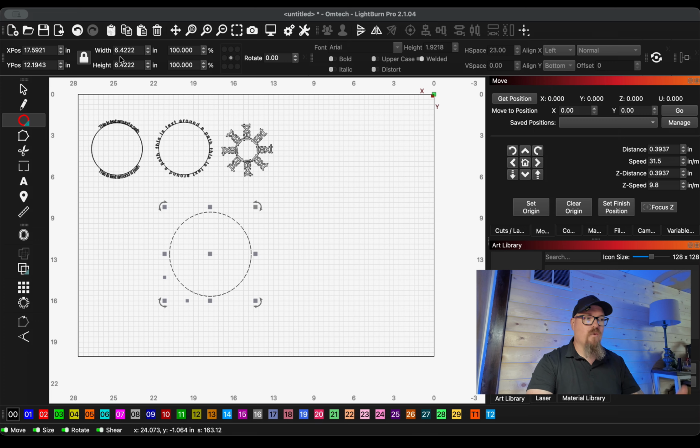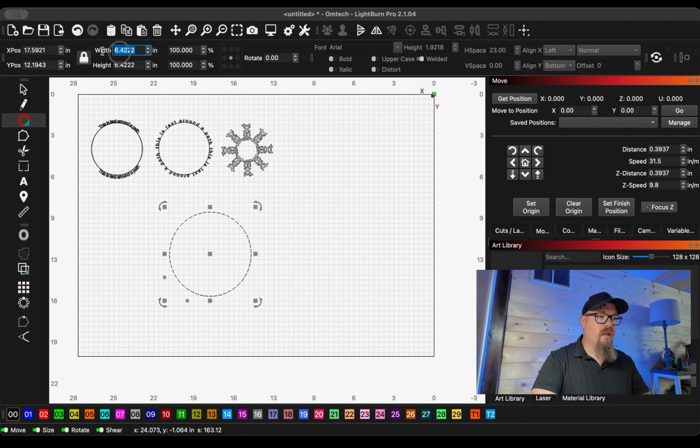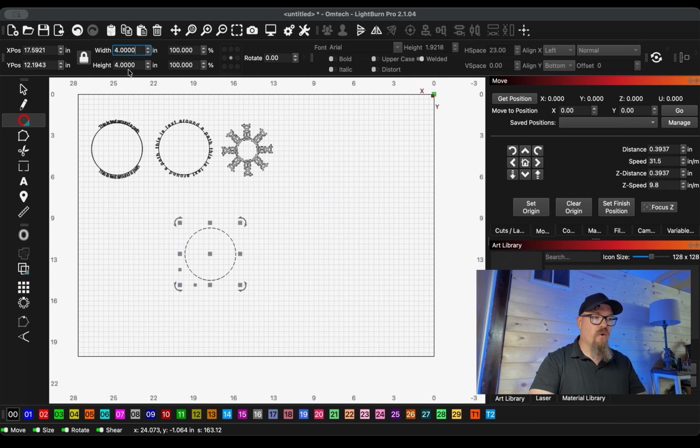Up here is the width and height. It's locked, so the proportions are locked, width and height. I want this as a 4-inch. I make all my ornaments in 4-inch circles, but you would do that up here, width and height, and you just have to change one. I'm going to hit 4, enter, and then you can see both of those are at 4 now. So it's a perfect circle.